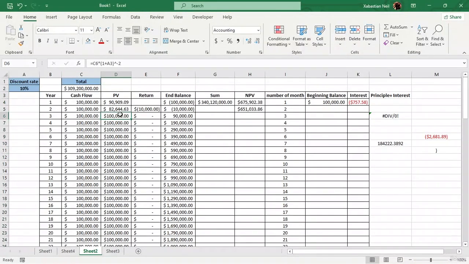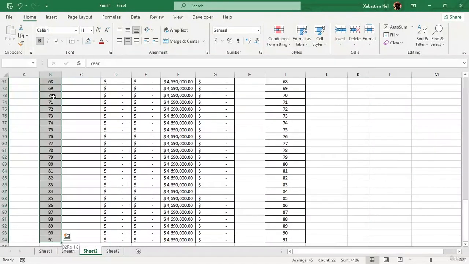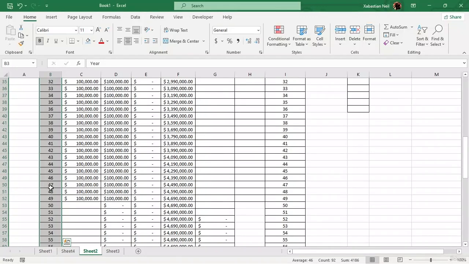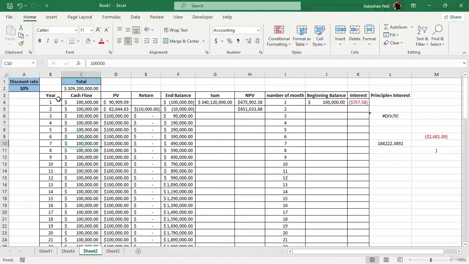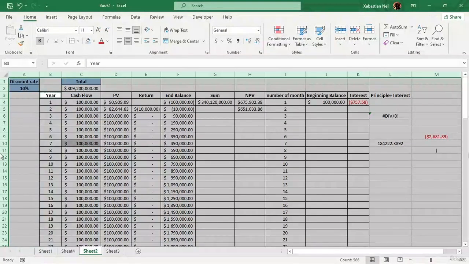Next, we have some commands: Control plus C, Control plus V, and Control plus X. Another thing you can do is Control Shift and Down. When you press Control Shift Down, all of the cells will be selected at once until the data ends. That is really important. Another way of selecting all of the data in your array is to press Control plus A, and you will see all of it selected.